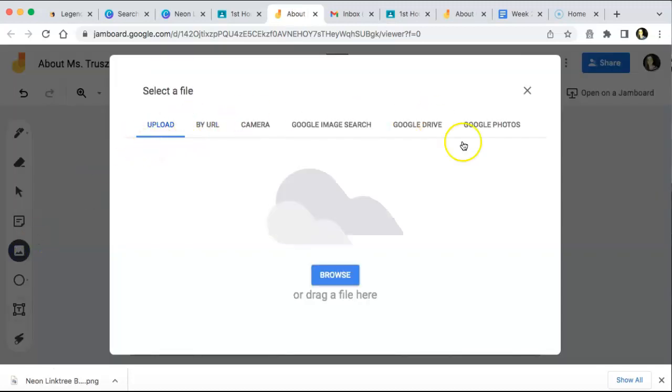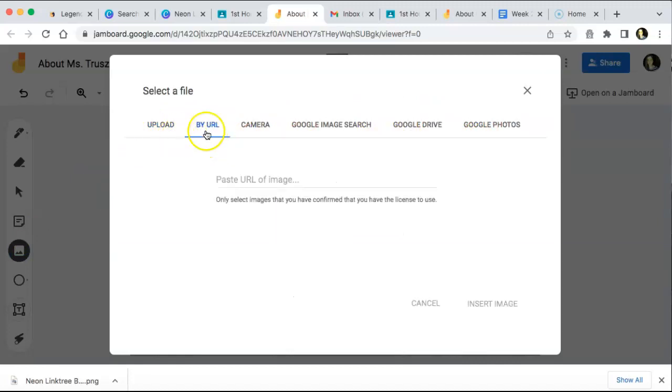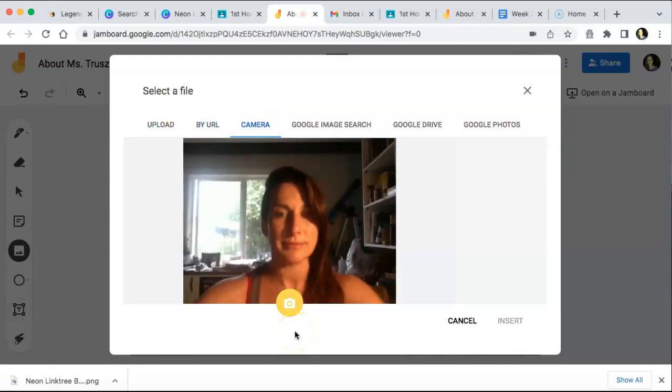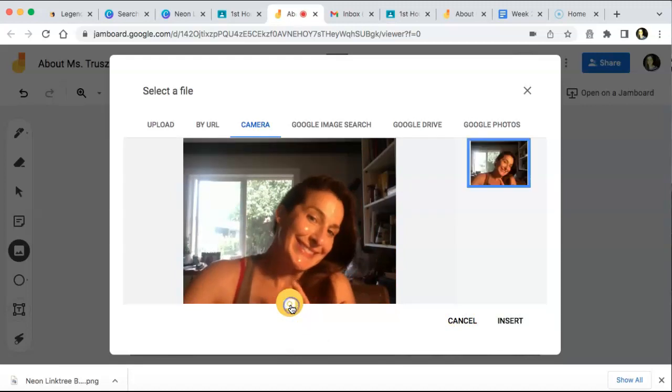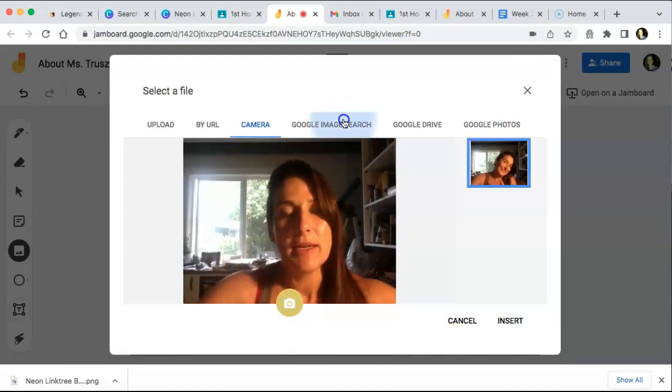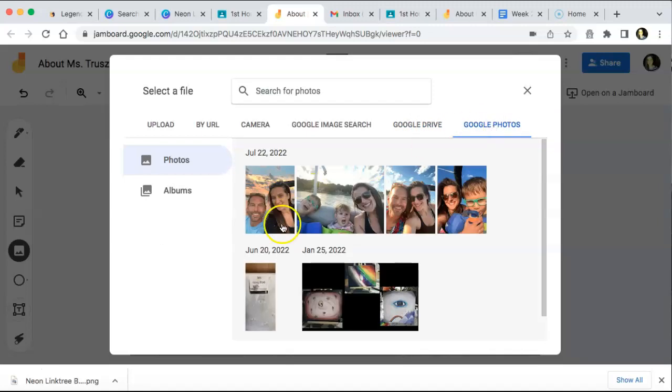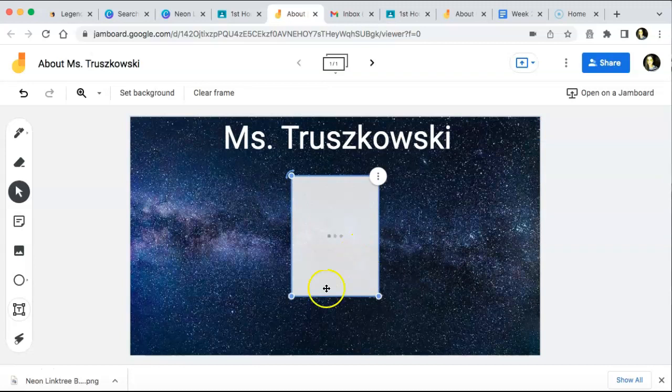Same options as the background. You can add a URL. You can do your camera. Hi. Maybe not, but maybe. We'll see. You can do a Google image search, maybe your Google Drive if you have some photos in there, or Google Photos. I don't know if you use that, but I like this one. I'll do that one. That's much better than that selfie there.